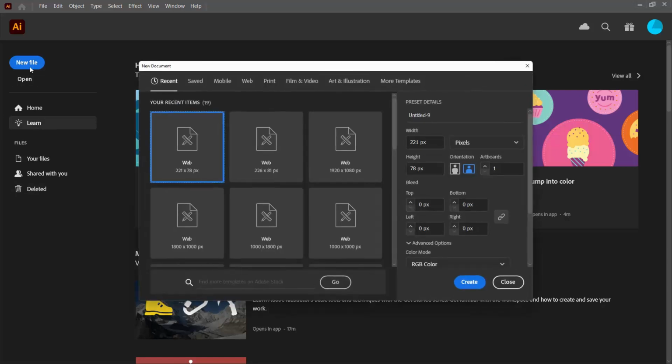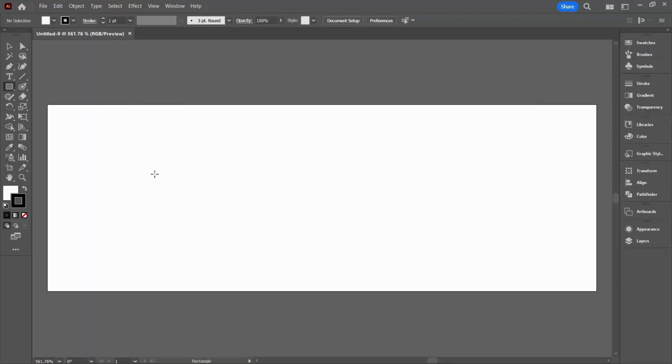I'm going to click New File and I'm going to create a document 221 by 78 pixels. That's the size of the rectangle that we drew on the template document. I'll click Create. So this is the size that we're going to assemble our label. It's a little bit bigger than the label because we're going to put a photograph on the background here, and we need to make sure that it's going to be over the edge of the label in case things move in printing. I'm going to draw a rectangle that's going to show us where the label itself is.